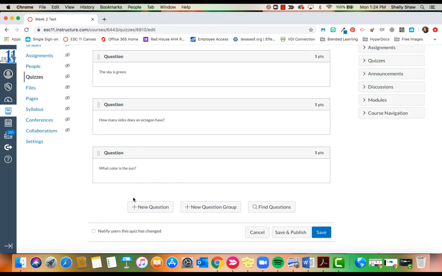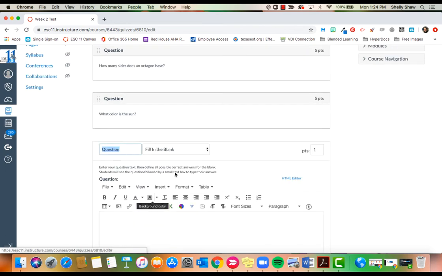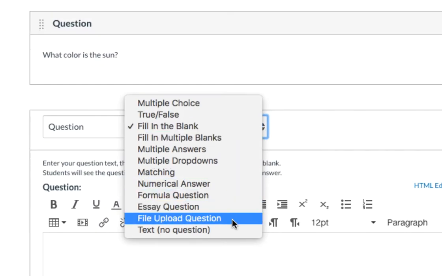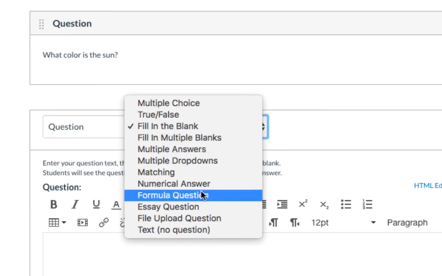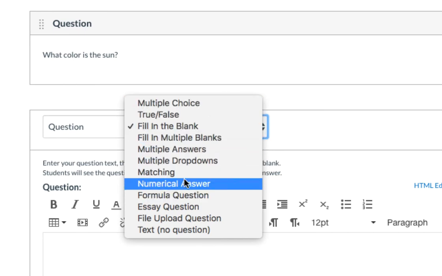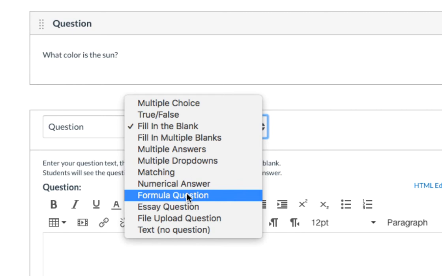And I'm going to update. And I'm going to show you one more question type. Although there are lots of different question types, all of the question types at the top, all the way down to formula, will be self-grading, where you have to indicate the correct answer.